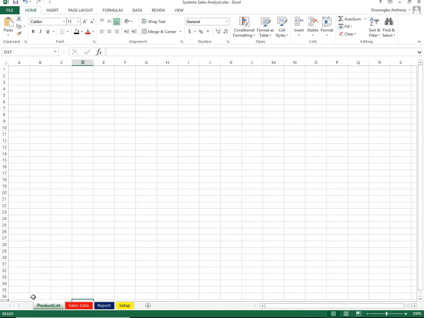I cannot actually touch it. I want to touch it, but it's not allowing me to. Anyway, it's the sheet scroll bar button. That's the name for it.